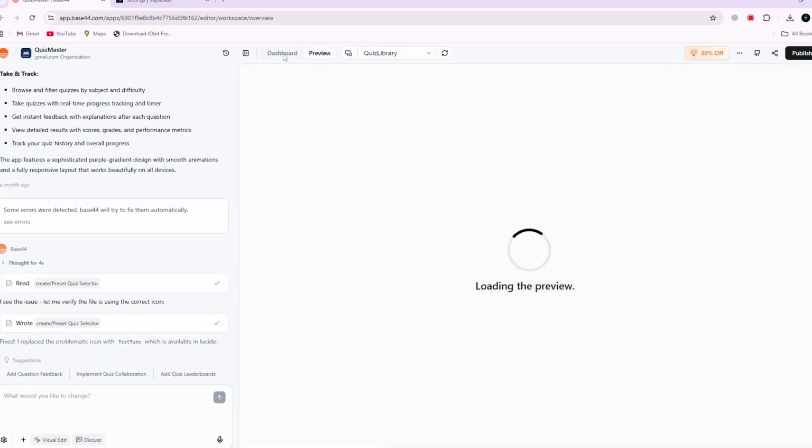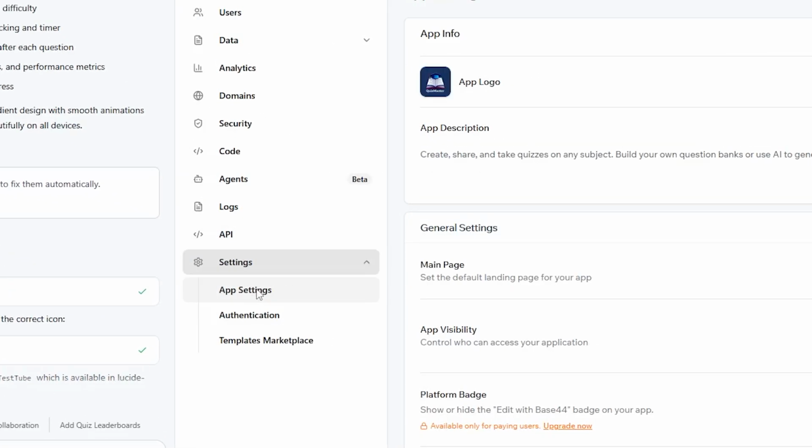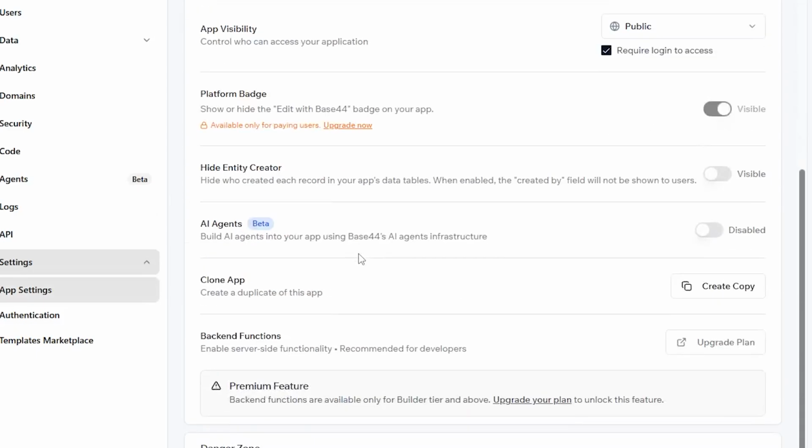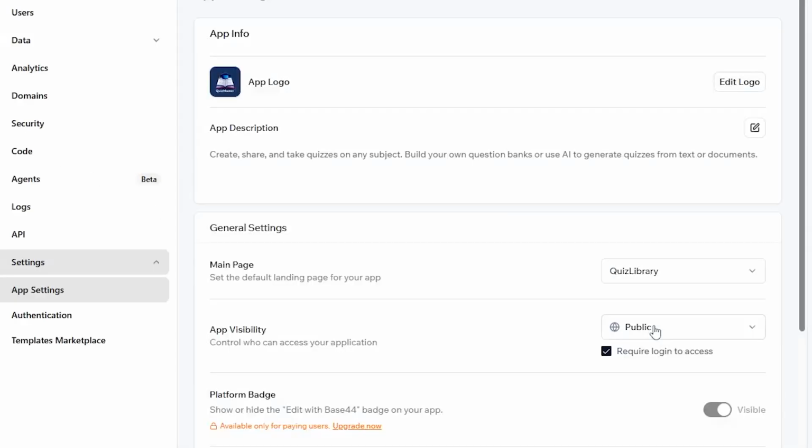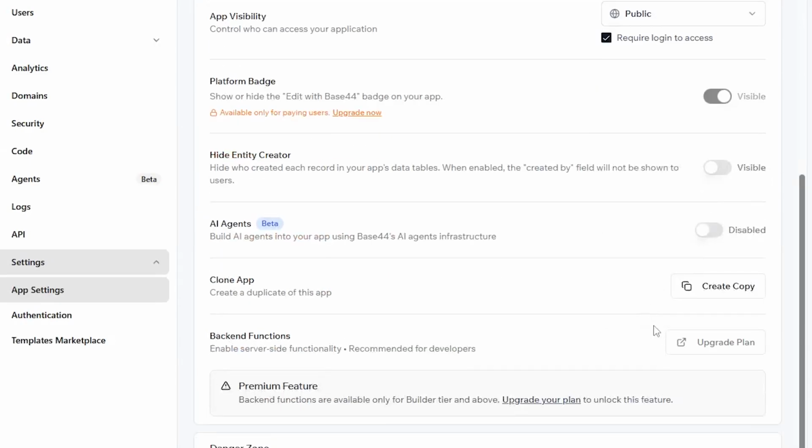In Base44, go to the App section. Then, open App Settings. Look for the option to enable backend functions. Turn this option on. To do this, you will need an upgraded plan, so make sure your account allows backend functions from the settings page. Once you enable backend functions, your Supabase account will now be connected to Base44.